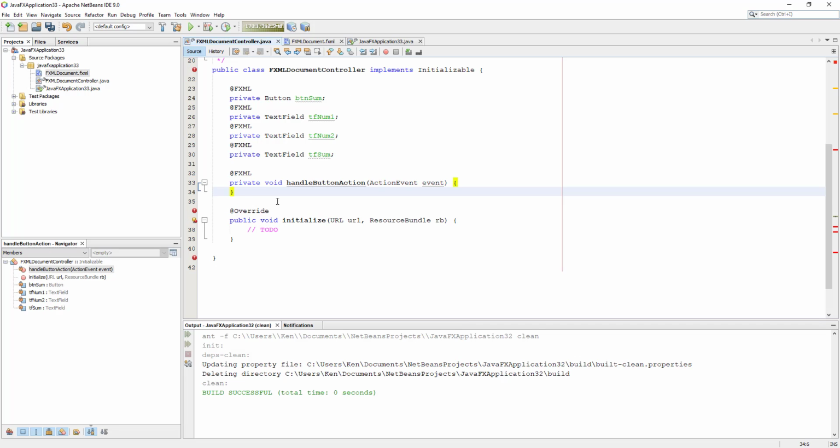So when I click the button, that button actually calls the action event handler. And this is actually an abstract method. This belongs to the ActionEvent handler interface. In other words, we must implement it.